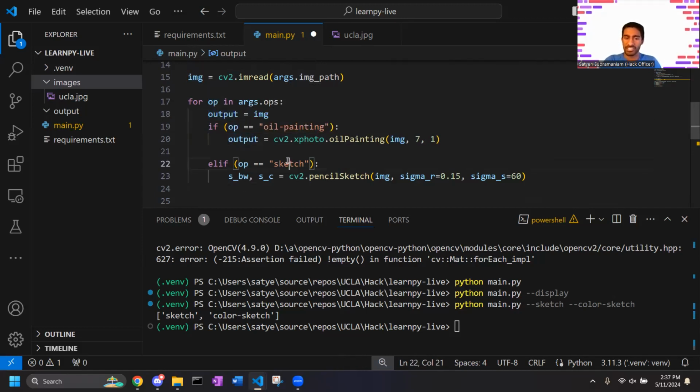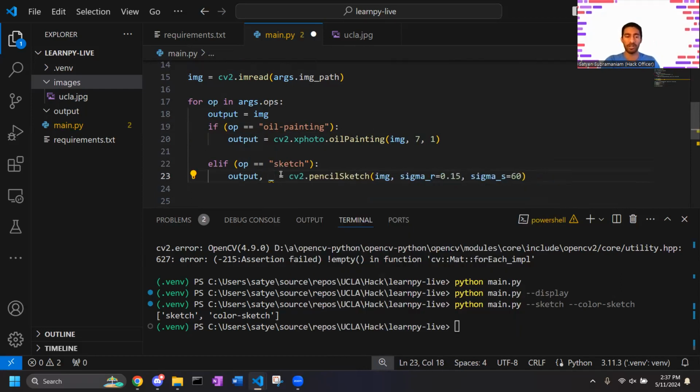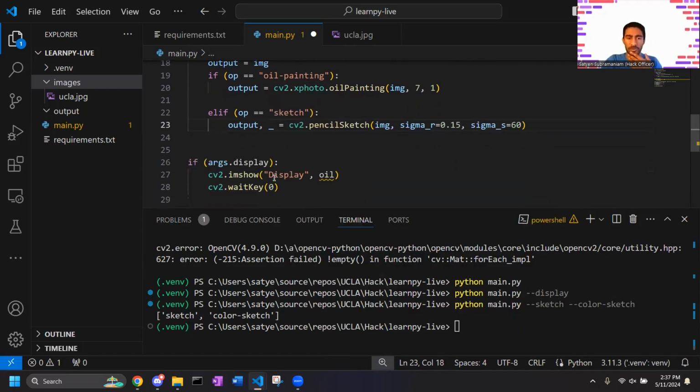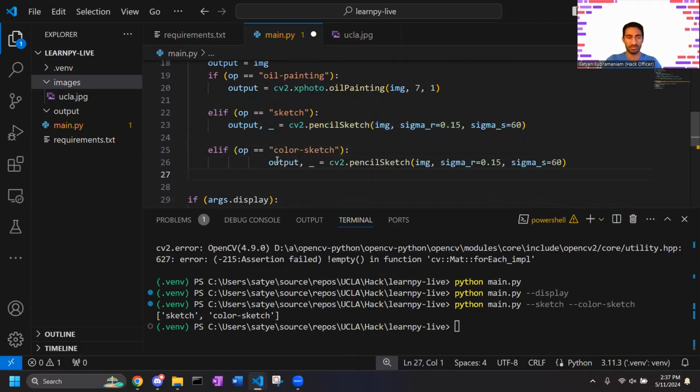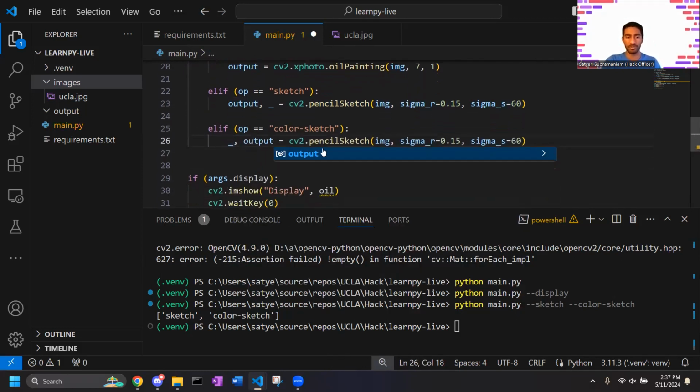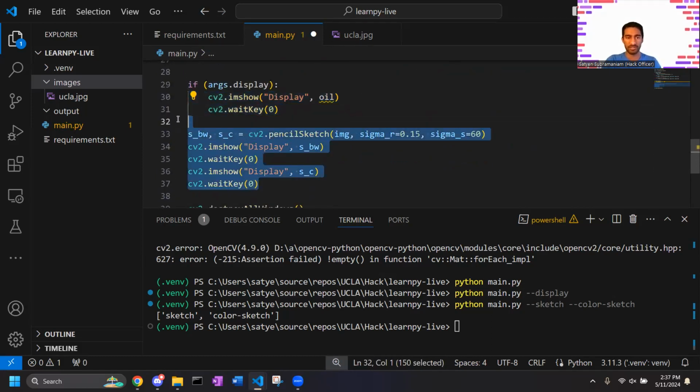So in this case, remember, sketch is just the black and white one. So I'll do this, and then the convention in Python is to use an underscore, or underscore and then some sort of name, for things like variables that you're not using anywhere. So I'm just going to do that, and then lf equals color sketch, and then this underscore put. So now we have the color one.